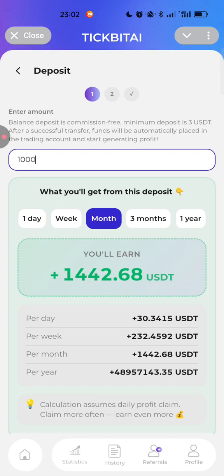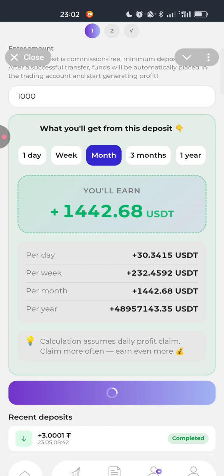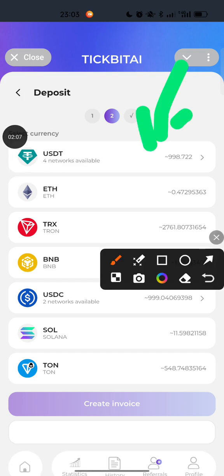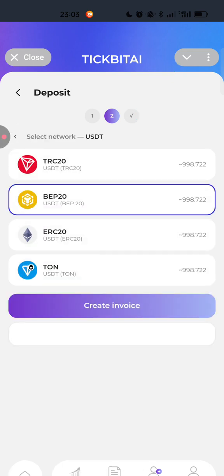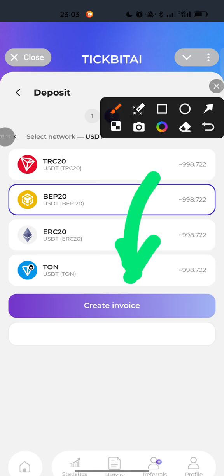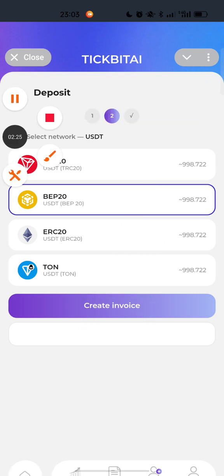Once you do this, go to continue, then select the network. The one I advise you to use is USDT, that is the fastest. BEP20. Then click on create invoice. Once you click on it, the deposit option will be open. Once it's open, go and deposit.